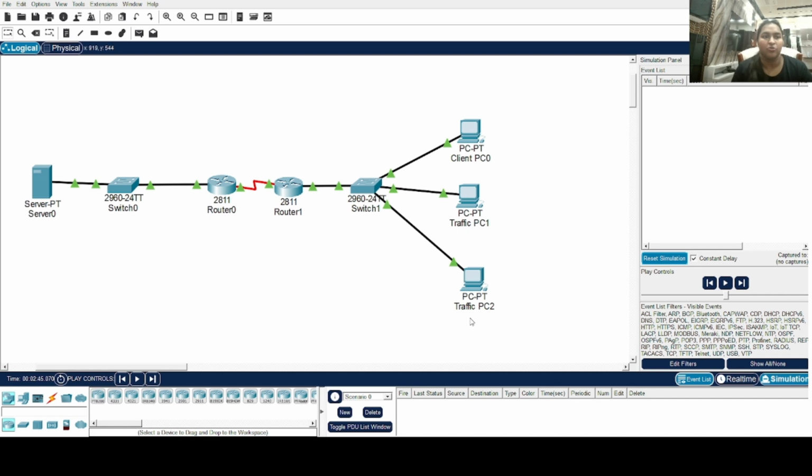Coming to the demo, this is the network topology. It consists of network devices like the switches, the routers, the server, the PCs, the traffic PC, and the client PC. In our project, we have video streaming. The server is used as the streaming source, and the client receives the service, which it browses on the web browser. Now the configuration. These are connected through the copper straight-through cable.